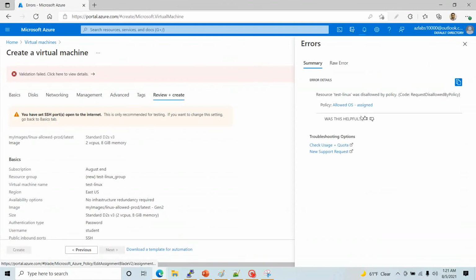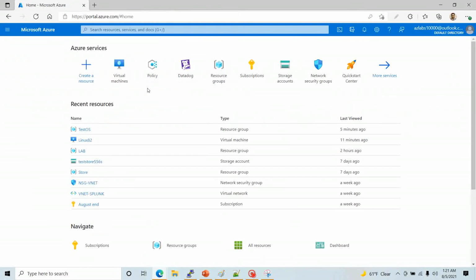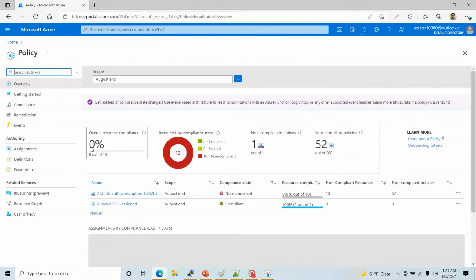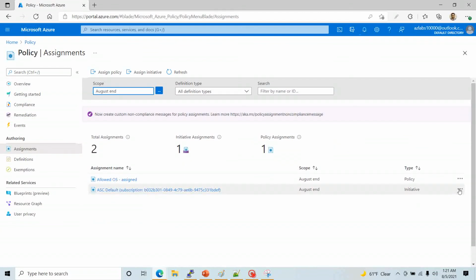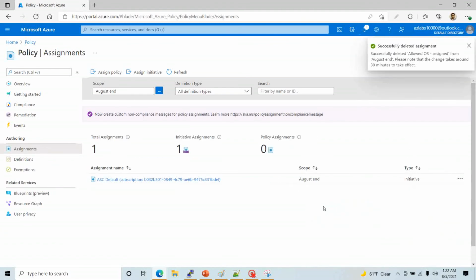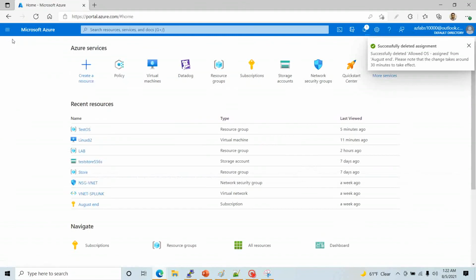Right now I have a policy that is blocking this deployment, so I need to go and get rid of the policy. Let me just come back to the policy real quick. Now what you can do is create a policy around this deployment, and you can only allow the deployment of virtual machines that use your image with all those agents installed.